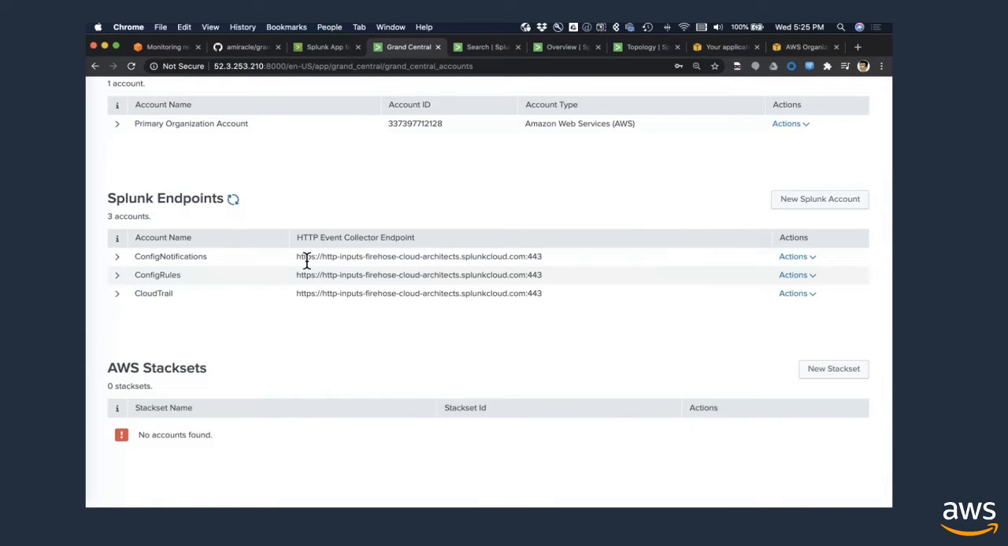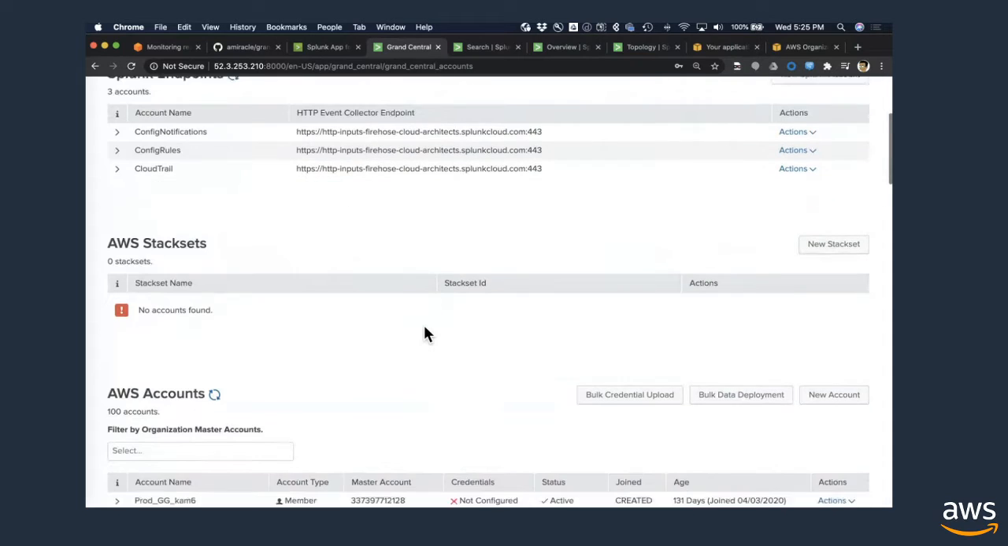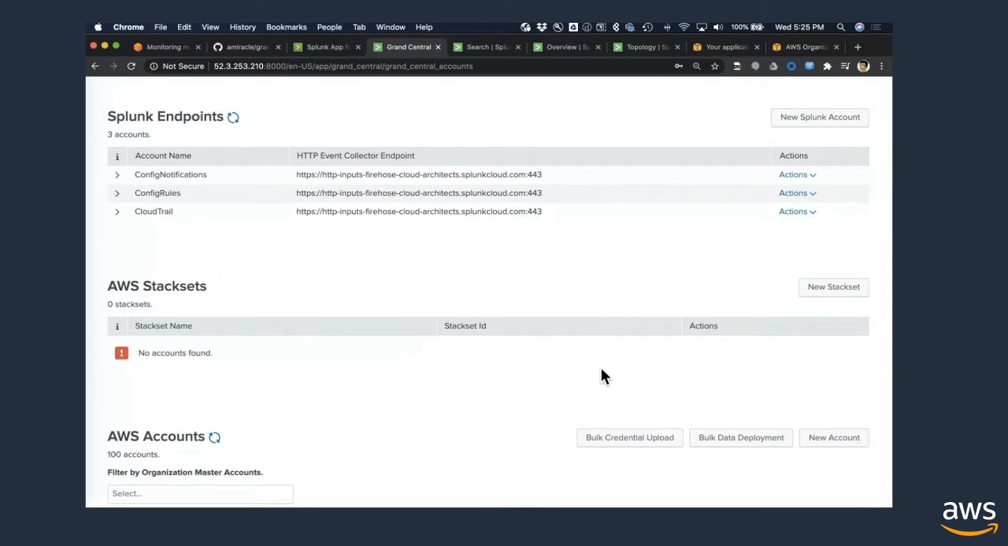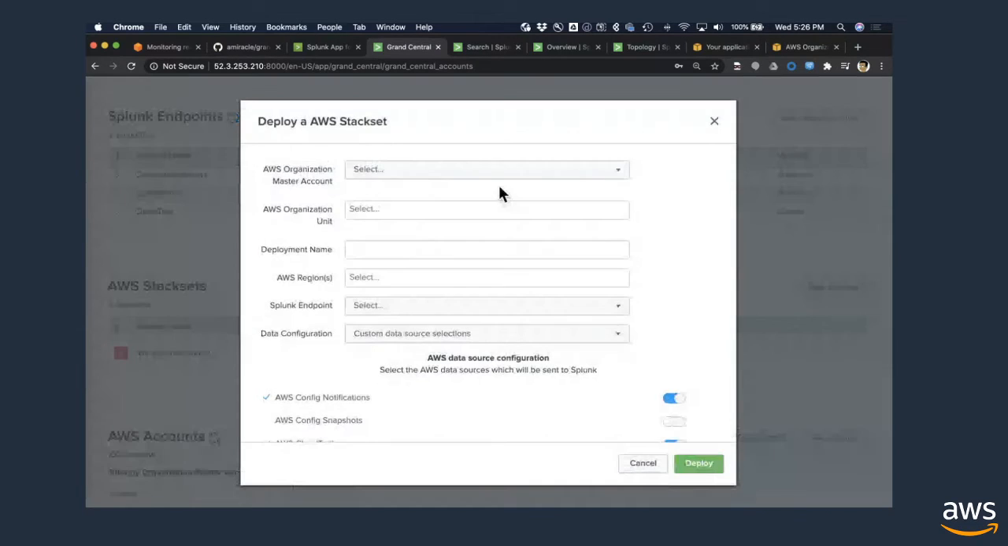And so here is my endpoint. This is a Splunk Cloud deployment, so by default, it has this as a DNS name. So your HTTP inputs, firehose, and then the account name. And now I stopped and said, okay, now what I want to do is create a stack set for it. So I'm going to go in and create a new stack set.